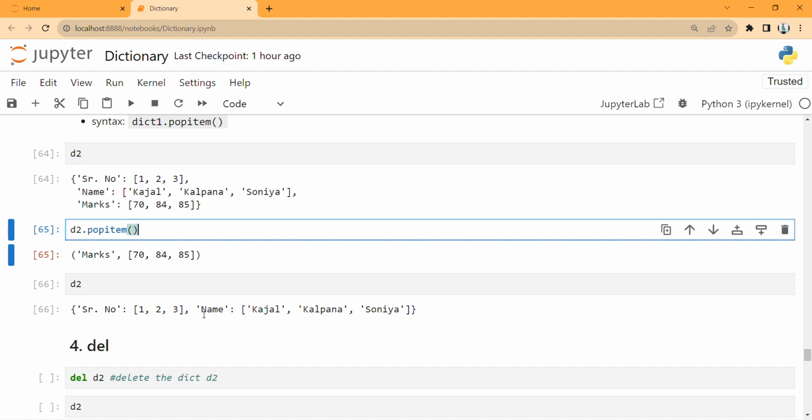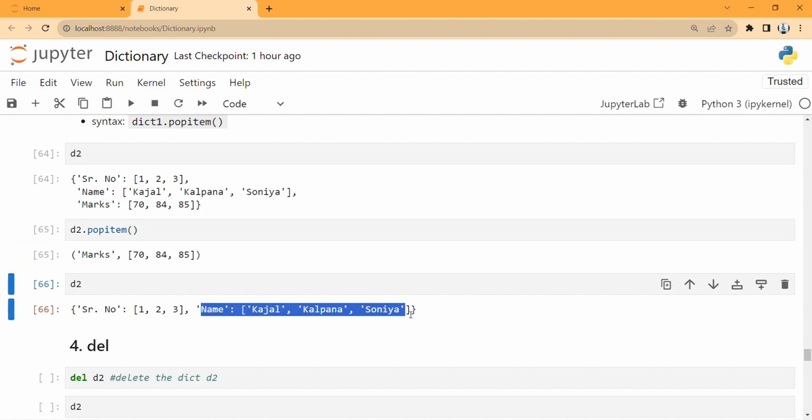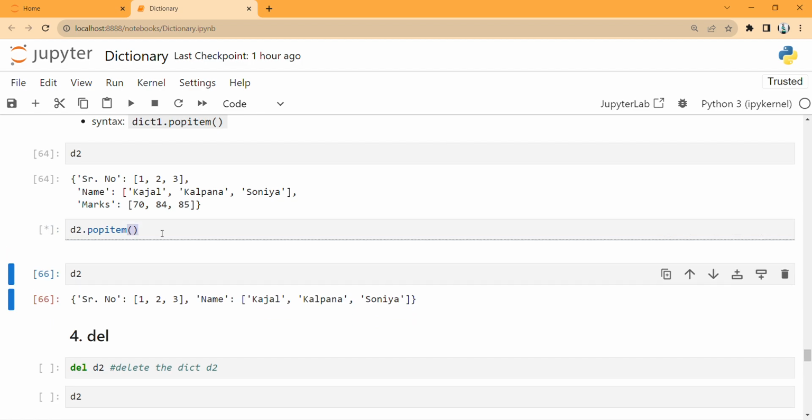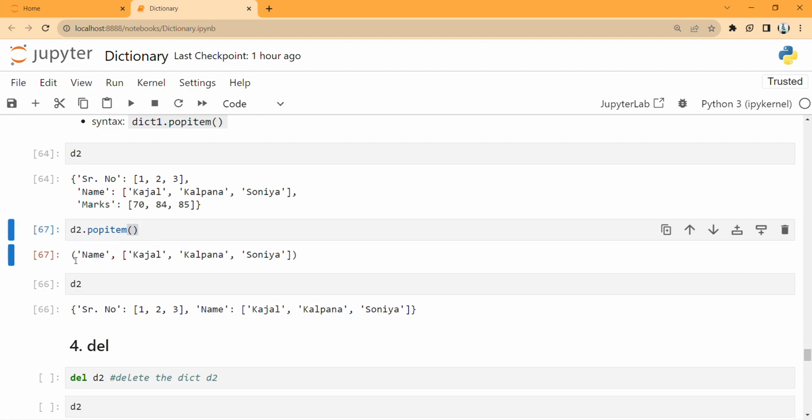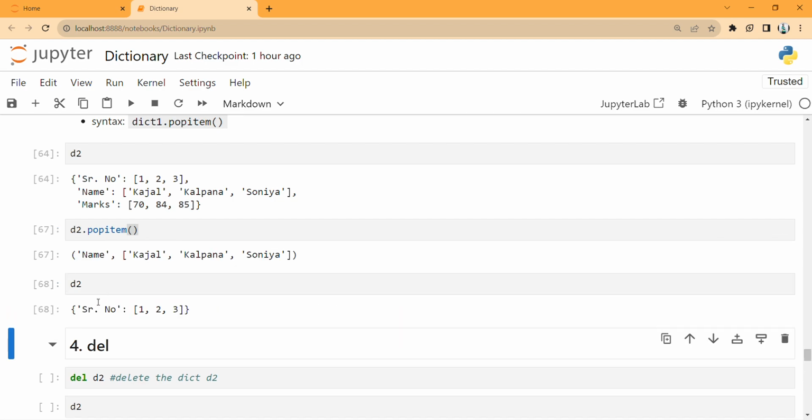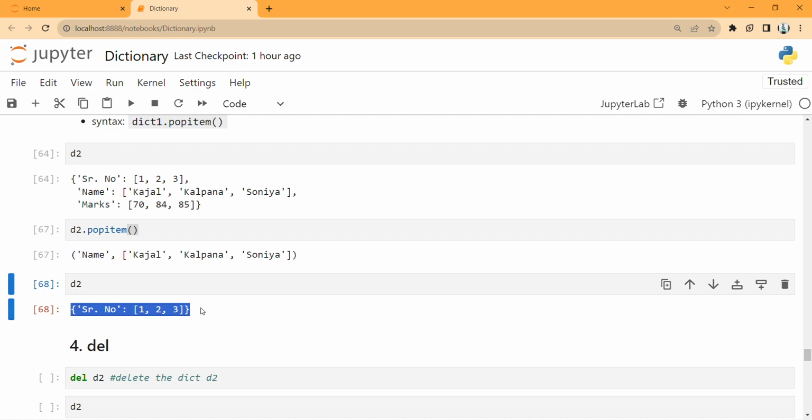नेम नावाची की रिमूव्ह होईल. ओके, नेम अँड दिस काजल कल्पना सोनिया ही जी लिस्ट आहे त्याची व्हॅल्यू ही रिमूव्ह होईल. ओके, आय विल शो यू. You can see here it has returned this key value pair. Okay, and if I check this dictionary now, only one key is remaining now, कारण मी दुसऱ्यांदा रन केली सेम सेल. मी जर तिसऱ्यांदा रन केली तर ही null dictionary होईल.